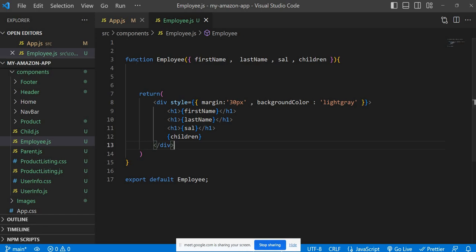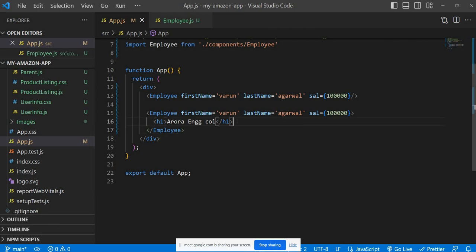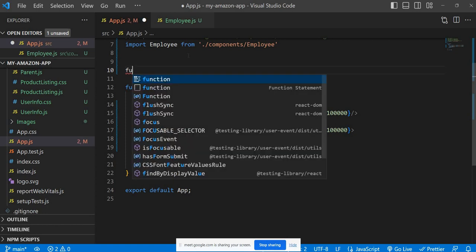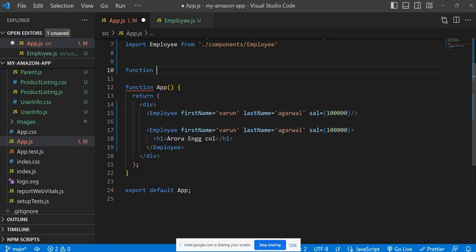Now you got an idea. Not only an h1 tag, you can pass another component also. Whatever you pass, it will be treated as children. If you want to display it, you can display it, and if you want to apply some different styles, you can apply them later. For understanding purposes, I will create a simple component and pass it as children to that employee. I'm just creating the component here itself. Yes, you can have multiple components in a single file.